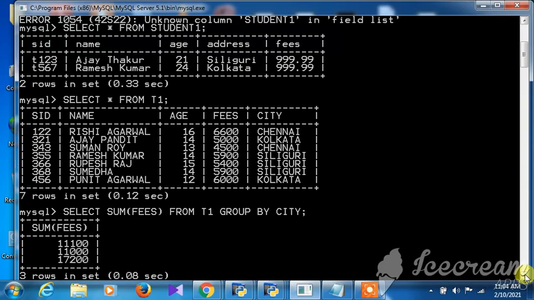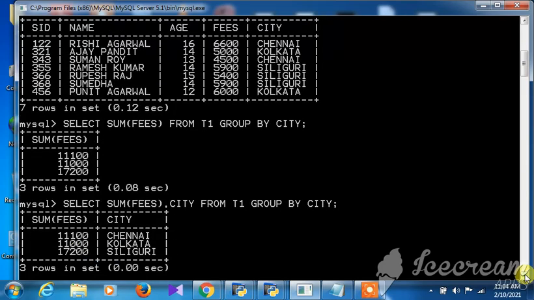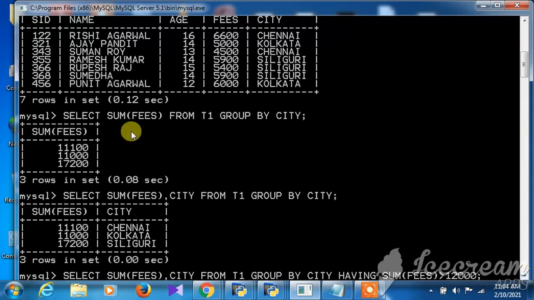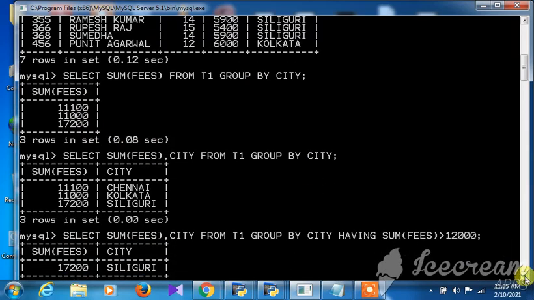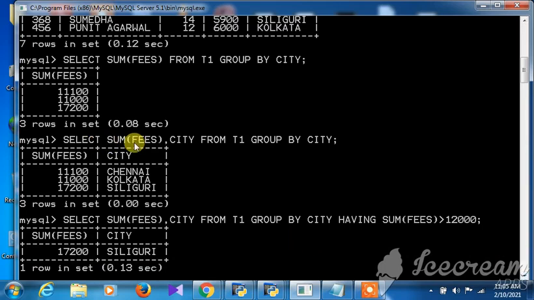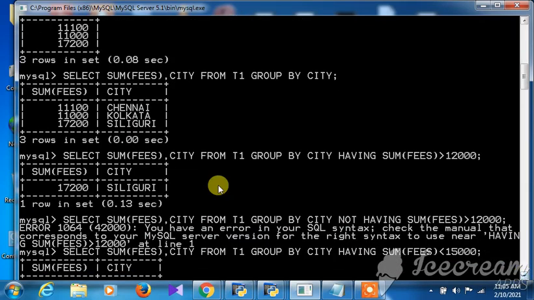Now for confirmation, I am giving select star from T1, so all are present out here. You can see the entire set of records. Now a little more improvisation: select sum fees from T1 where name like R%, so the sum of the fees will be calculated for names that start with R. The same with average fees, count fees, max fees and min fees. We have seen how we can use the percent sign, and that also has been displayed.